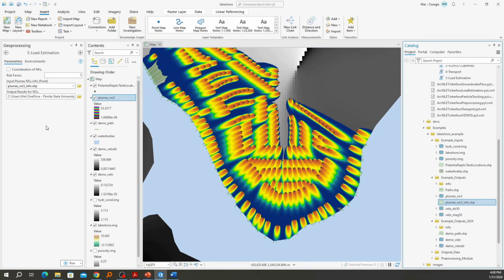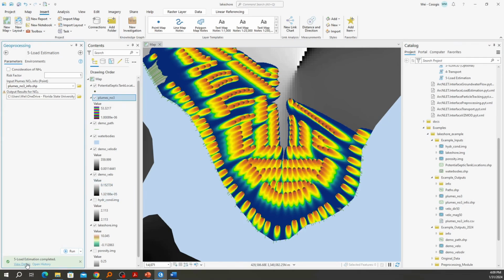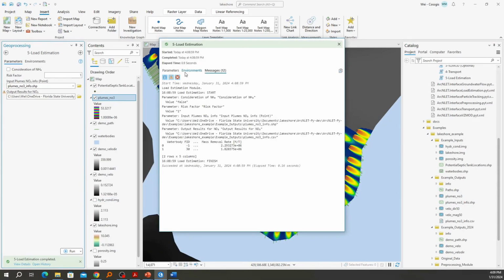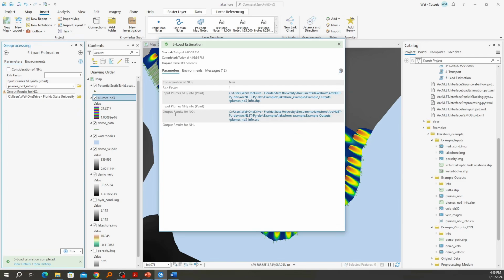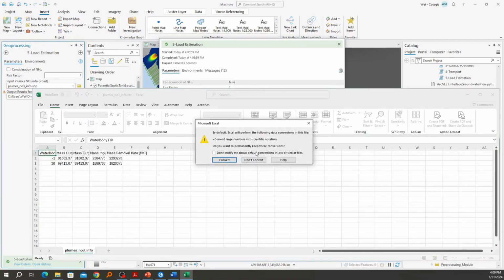The transport module produces two files, one for the plume we just saw here, and the other for this information zip file. And the load estimation module will generate a name here. If you don't like it, you can change it yourself. I will just press the run button, and okay, we can find the result here. Click parameter and output results. This is a CSV file.